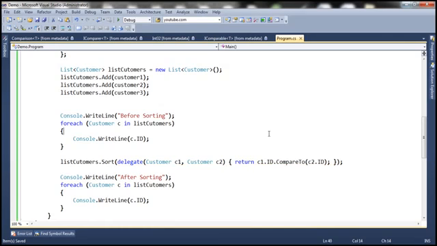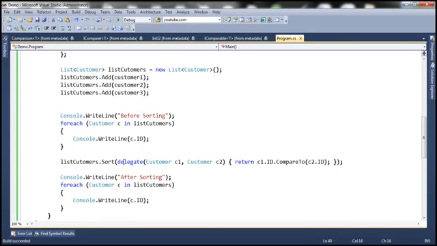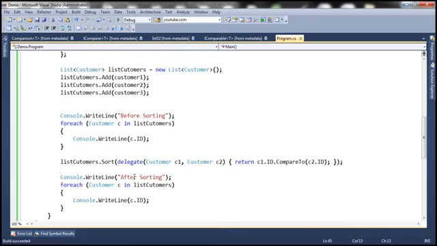So let's run this, control F5, and look at this, we have the same output. But again, there's quite a bit of code and it's a little bit confusing, this usage of the delegate keyword. Now instead of that, I can still simplify this by using a lambda expression like this. Okay, so let's look at using a lambda expression.